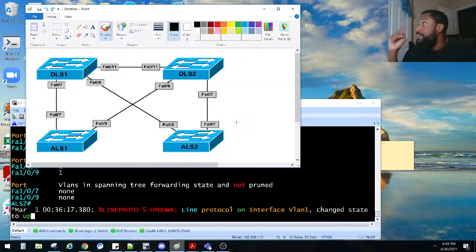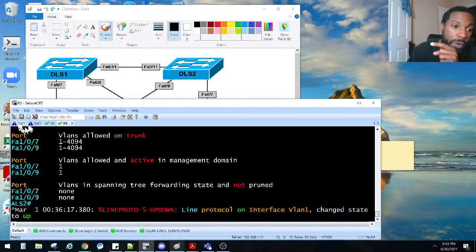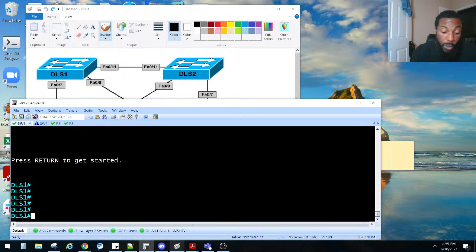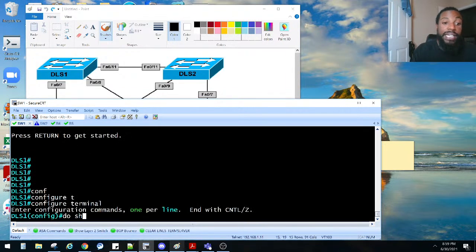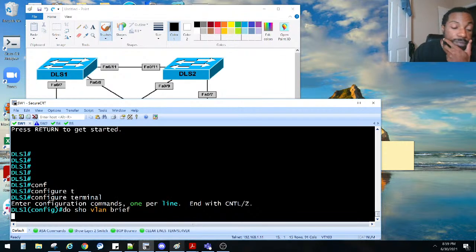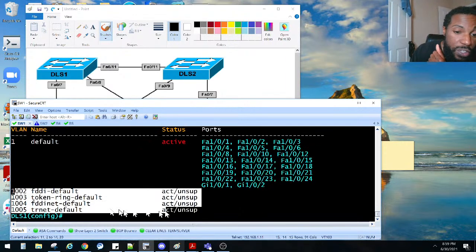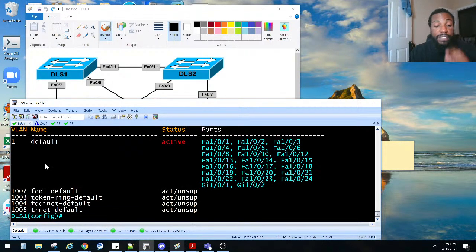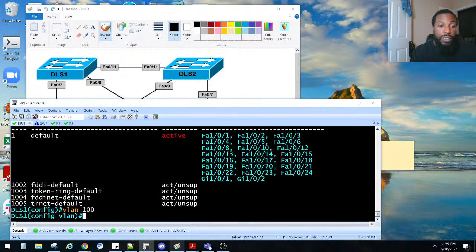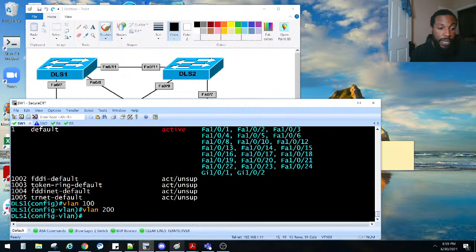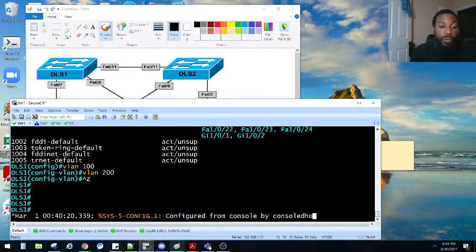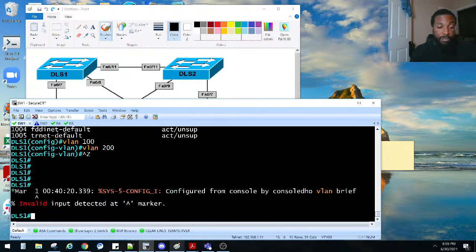Actually, let's break down that task. The task said, configure VLANs 100 and 200 on all switches. Use the default VLAN names. Y'all know how to do this already, right? If you don't, just follow along. VLAN 100 and 200. Let's see what we got so far. Do show vlan brief. Hopefully I don't have any VLANs on here. We got these, the default VLANs. They wanted 100 and 200 and to leave the default names. VLAN 100, VLAN 200. As soon as you get out, those VLANs should be created. We can check with show vlan brief.